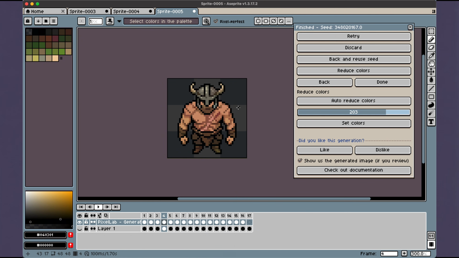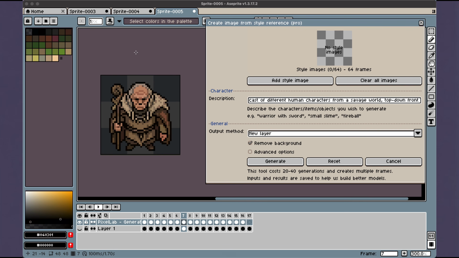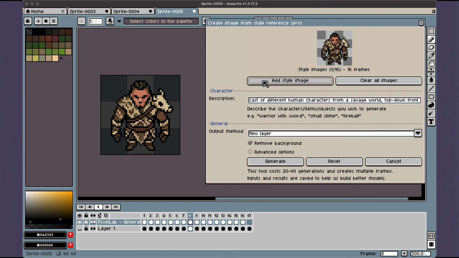And look at these. We got a lot of different human characters that could easily fit into a game, and they all stay within a similar style. This is perfect if you're building a tribe, a village, a faction, NPCs, enemies, or just a full cast of characters for a game world.